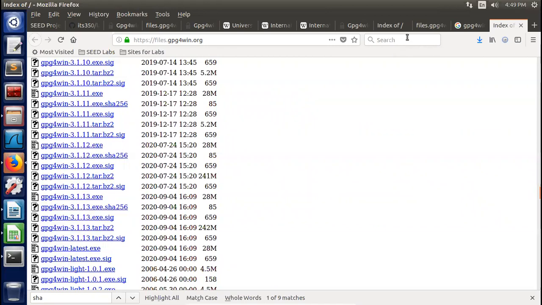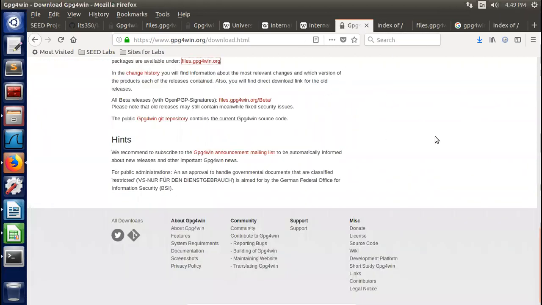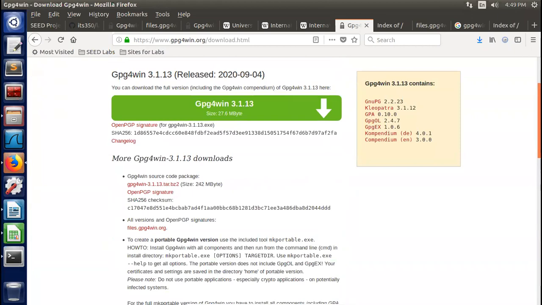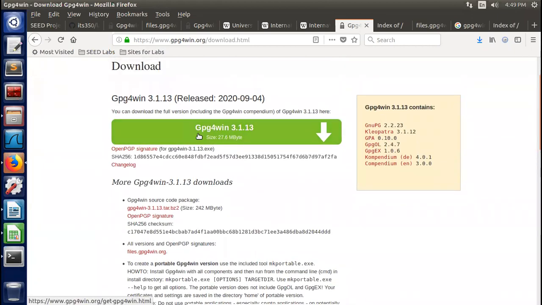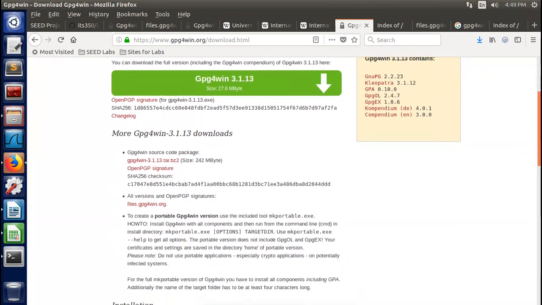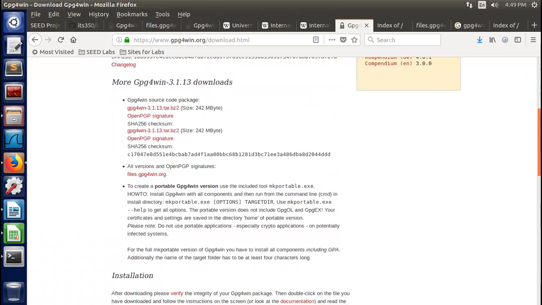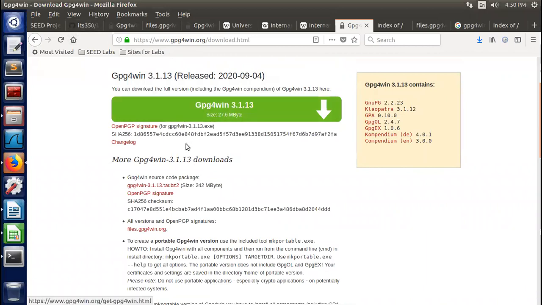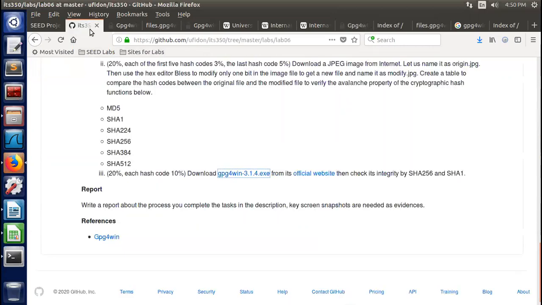Okay, since we cannot find the official checksum, let's change this one. Just verify the latest version, the checksum of this latest version. And it provides only a SHA-256. There is no MD5 file. The MD5 file is not suggested to use. But last time when we did this lab, both MD5 and SHA-256 were provided here for this one.